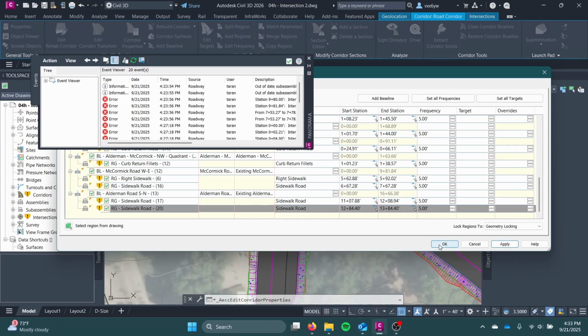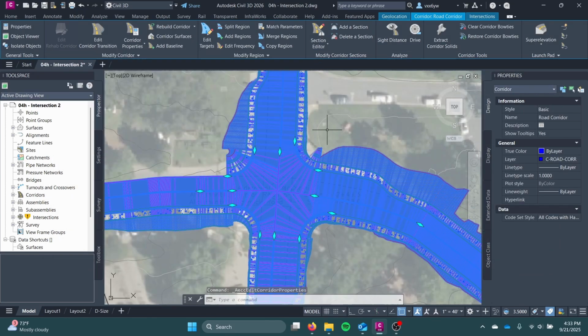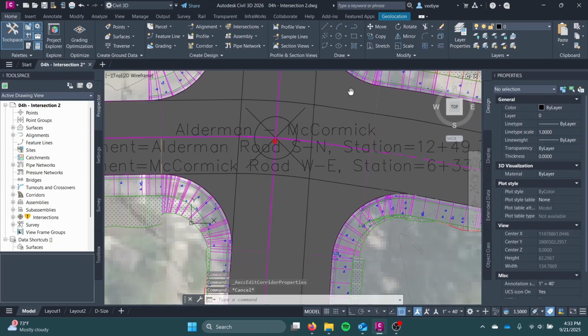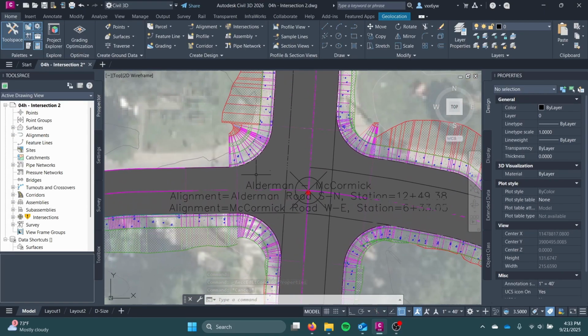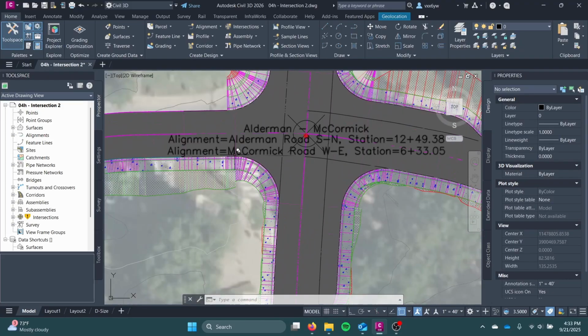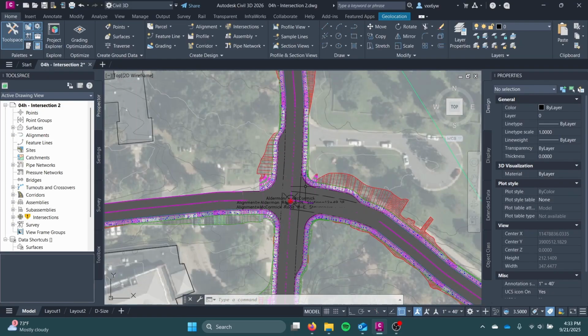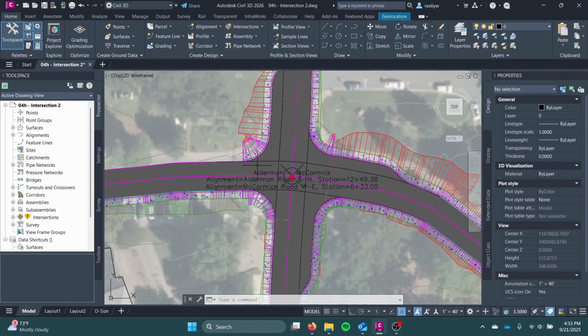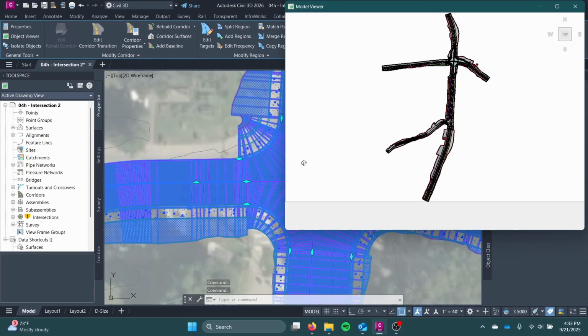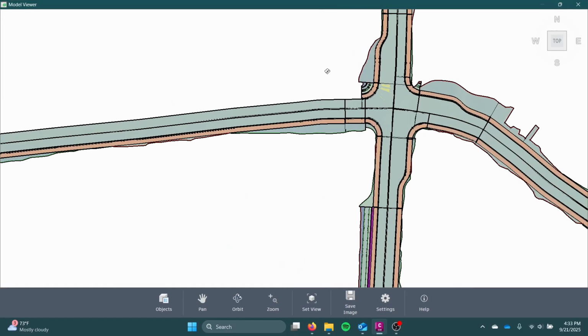And OK. And let's see what that looks like here. So my roadway looks pretty good to me. That's looking right. My curb returns look good. We have 3 of them. And the sidewalks seem to be lining up. But let's take a look at this in the model viewer and see what it looks like.